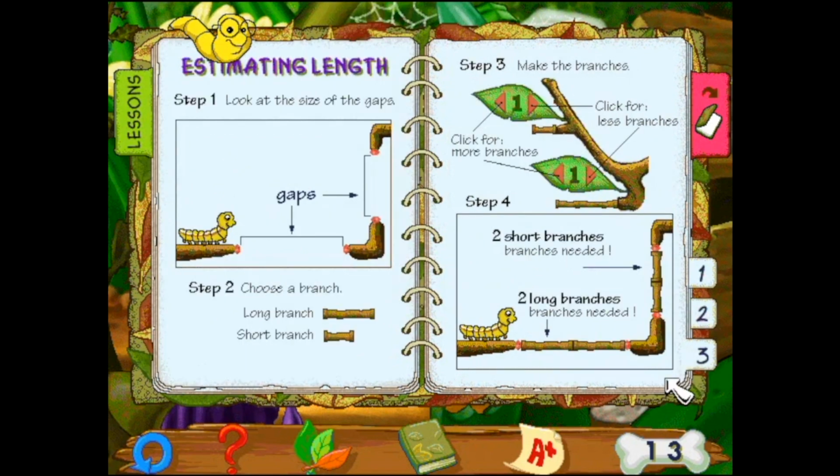To help the caterpillars to the cocoon, you have to figure out which stick to use. And you have to decide how many of those sticks you need to fill the hole. That's 2 different measurements to estimate.